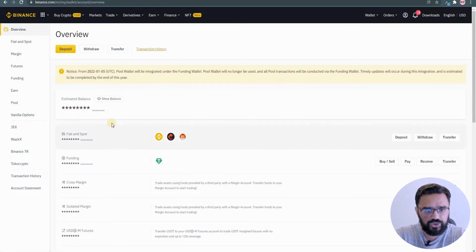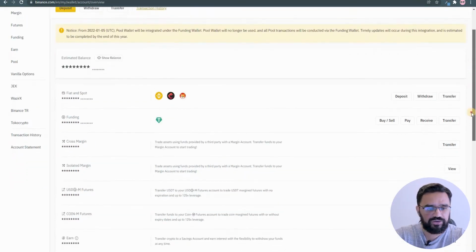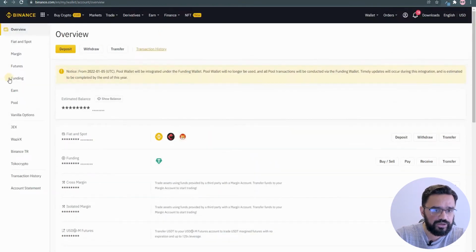Now, obviously, as you can see over here, this is going to be your estimated balance. For privacy reasons, I have put a block over it so you can't see how much I have in my balance. And then these are different coins that you can buy over here. This is your BNB, this is Binary X, BNX, this is your Shiba coin as well. There are different fundings as well, and you have your cross margin, your isolated margin, USD futures, meaning these are different methods. All of these are going to be over here in your wallet.